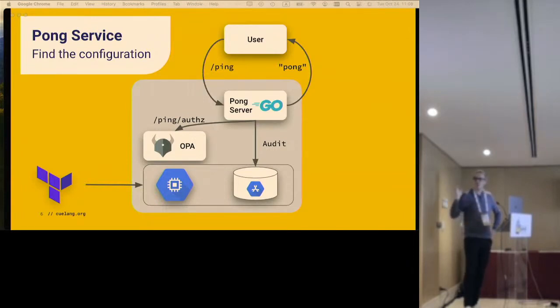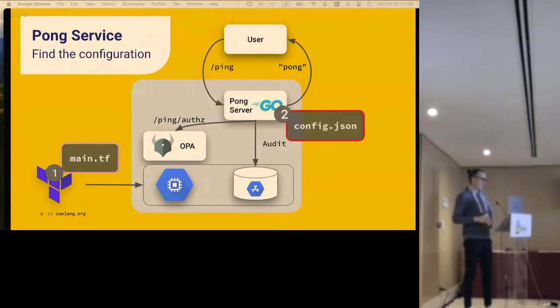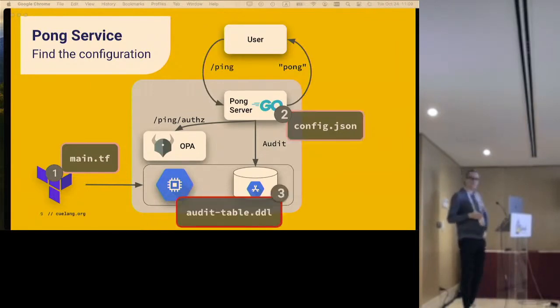So where do you think the configuration is? Well, very obviously the Terraform configuration is configuration. I think there's no dispute about that. Also, if you look at the Pong server itself, this is a binary that might have some configuration, some values that people might set. I think there's not much of a dispute there either. But where else? So let's look at the database.